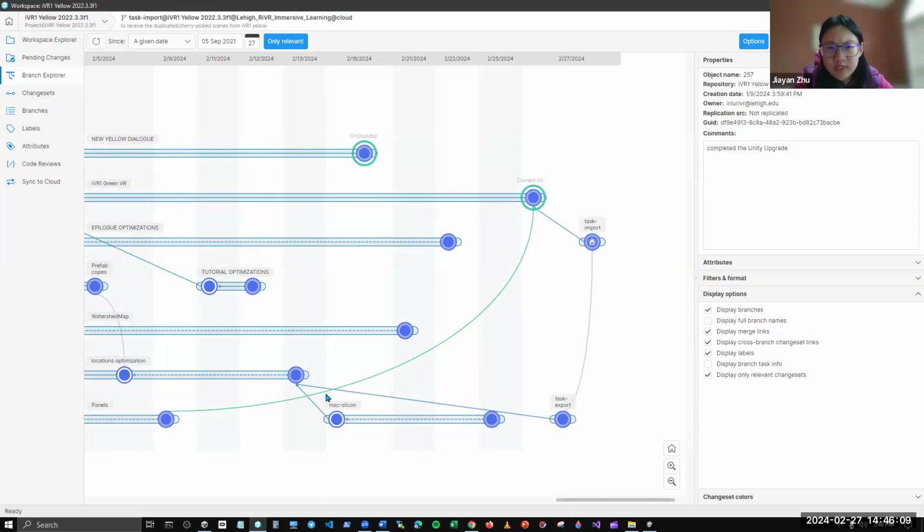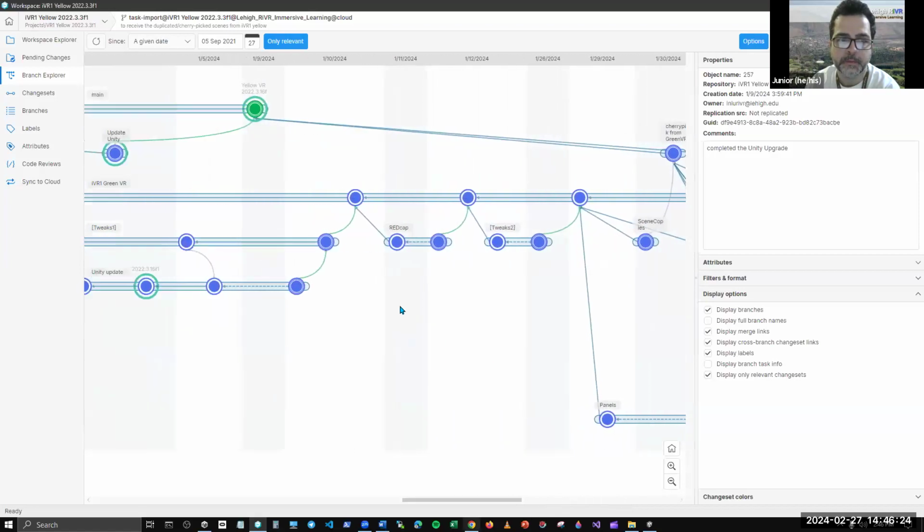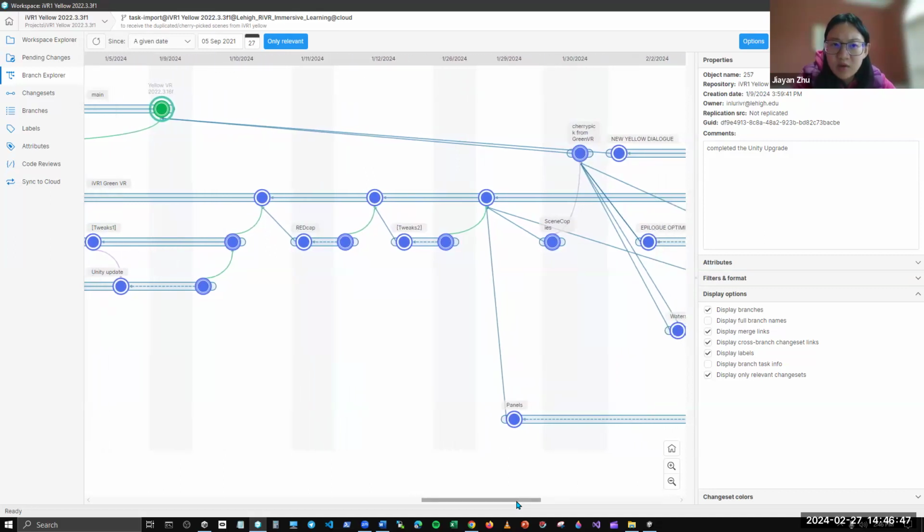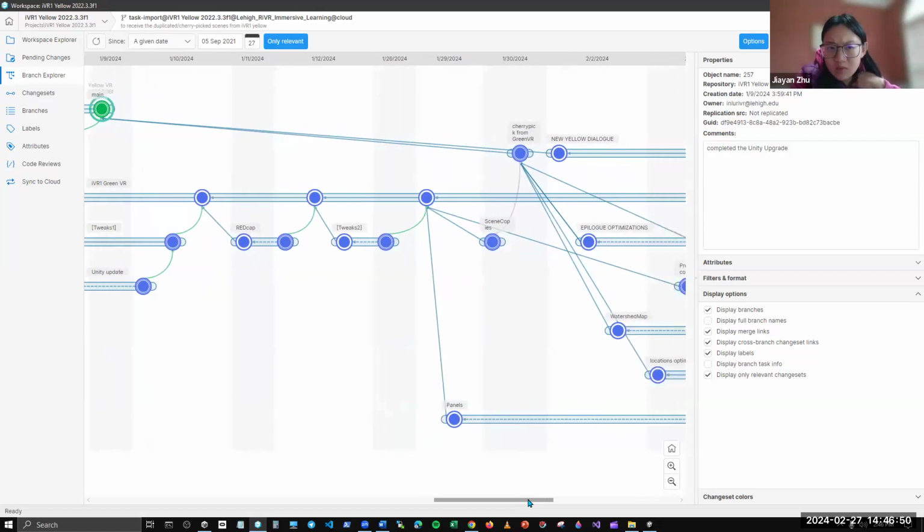Okay. Thank you so much for explaining all this. I have a quick question. Right now, in the main branch, there is only IVR1 Yellow, right? Yes. I'm just curious why we need to keep the IVR1 Green VR here. Can we separate it into a different workspace? So in this way, we know that, okay, this workspace is IVR1 Yellow 2022.3.3 F1, and everything here is IVR1 Yellow. Can we do this?